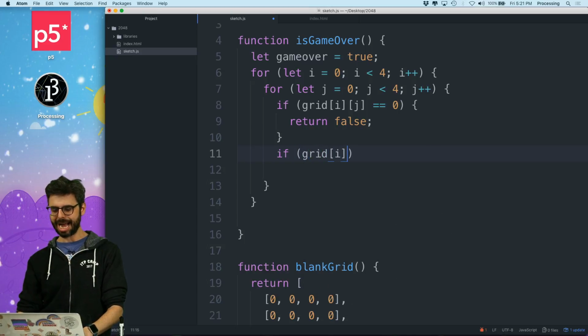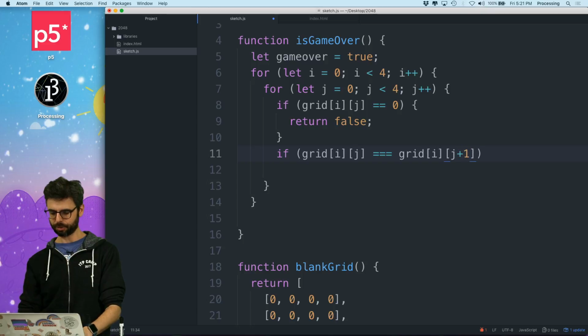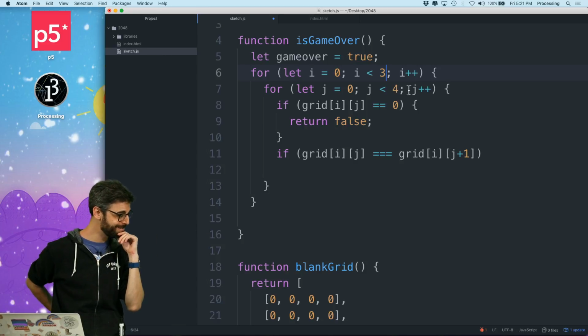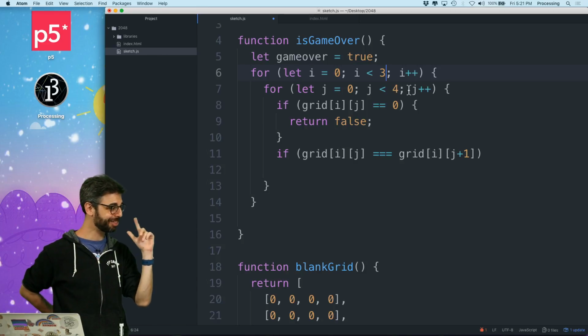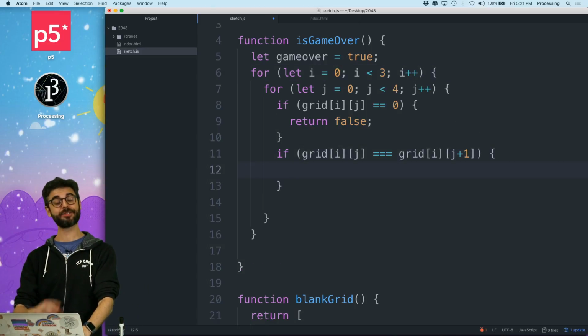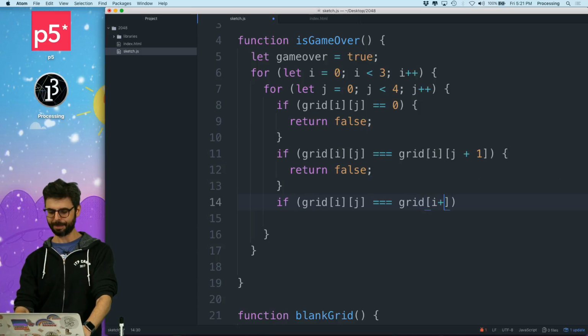If grid i j equals grid i j plus 1, so I could check everything to the right and just go 0 through 3. But I'm going to have to check the 4 for a 0, I think. If it's equal, then something can be combined. Return false. If grid i j equals grid i plus 1 j, then also the game is not over.